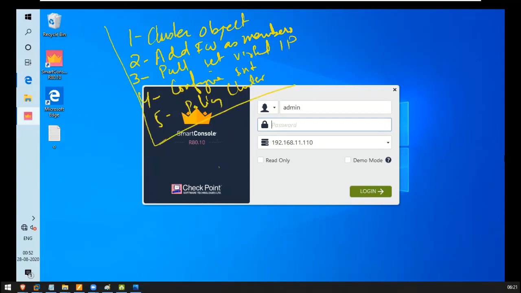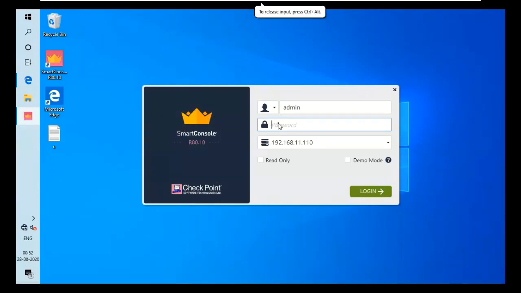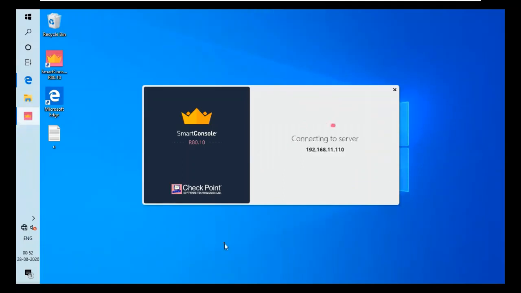So let's log in first. I'll go for admin123 and hit enter. Let it log in, and let us discuss more about our process.